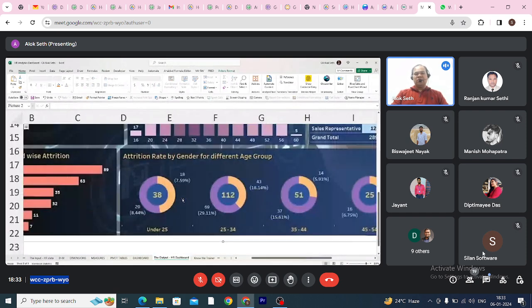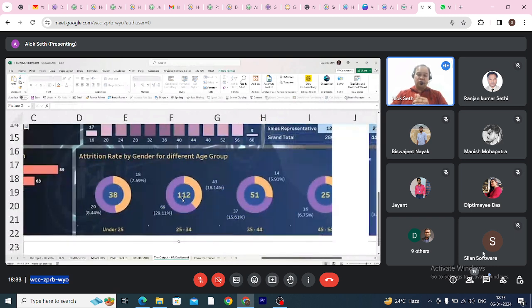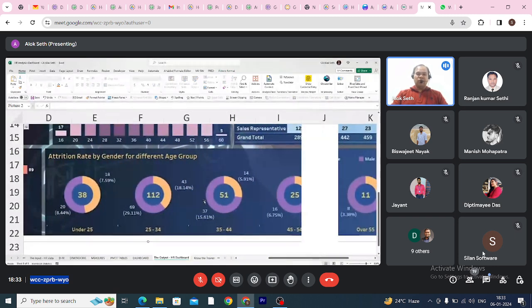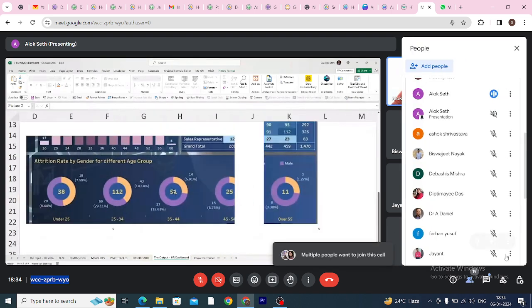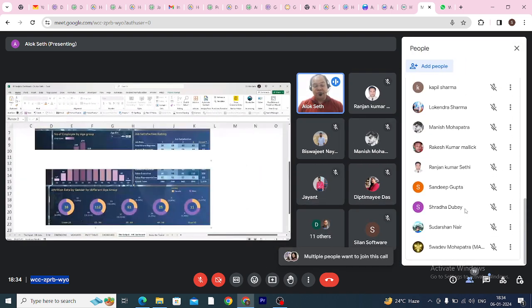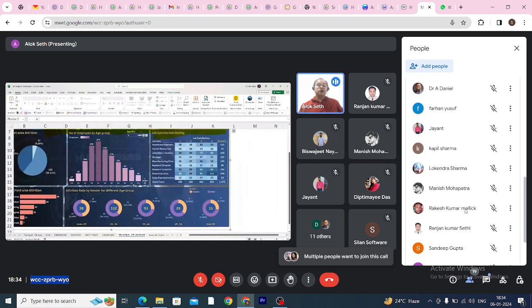Now suppose we need to understand what is the attrition rate by different age groups. You can create this beautiful donut chart, and it will show you that under 25 there are 38 people who have left the organization. Out of the 38, 20 were male and 18 were female. From the age bracket of 25 to 34, 112 people have left, 69 were male and 43 were female, and so on and so forth. So this is a dashboard which is created using Tableau.